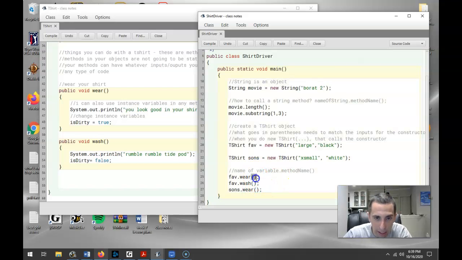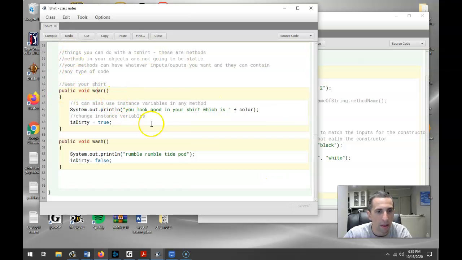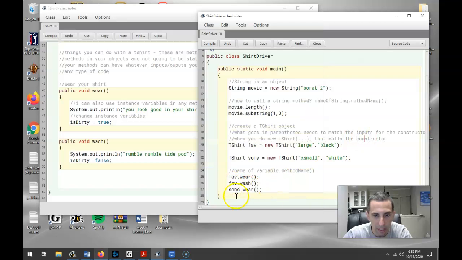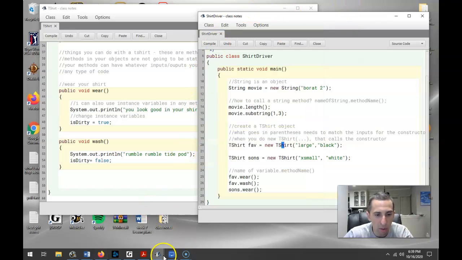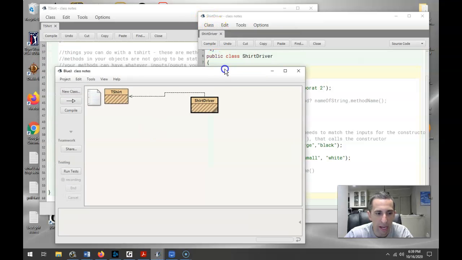So what that's going to do is call this method. It's a void method, so it's going to run this bit of code and then print this out. Now when I get to my son's shirt, it's going to call this method and write that out. It's going to tell him he looks good in his shirt. His color shirt is different than mine, right? I'm wearing a black shirt, he's wearing a white shirt. So let's go ahead and run this so we can see what that's going to look like.